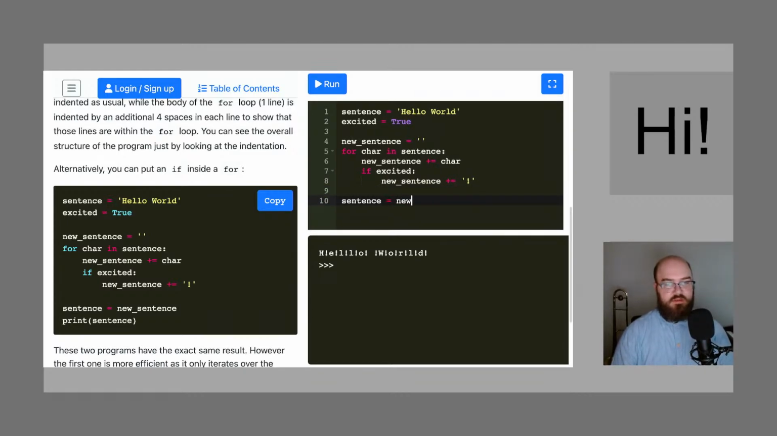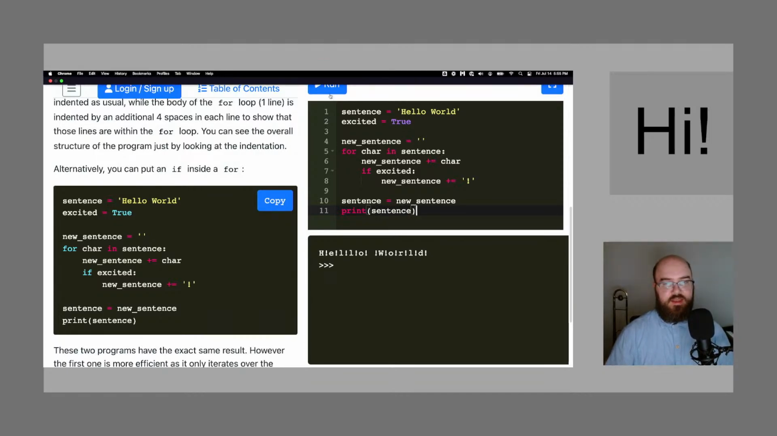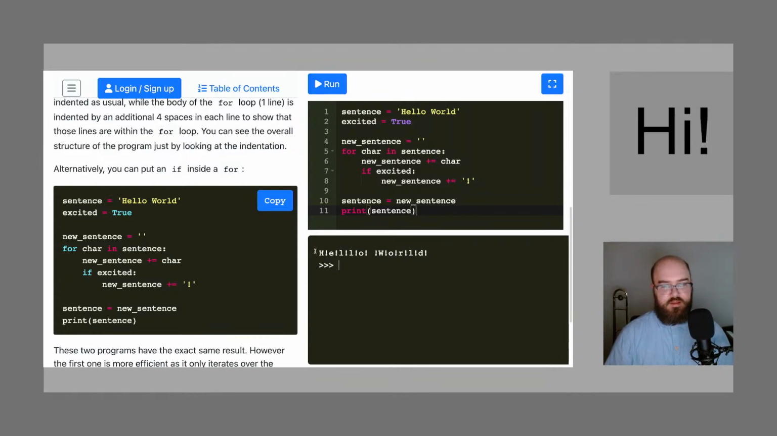Sentence equals new sentence. Print sentence. Let's run that. Interestingly, it's the same result. These two programs have the exact same result.